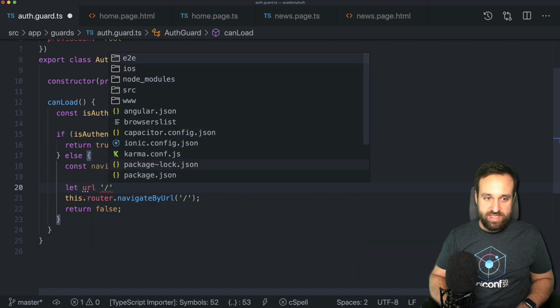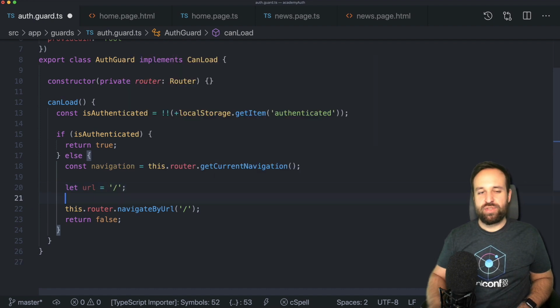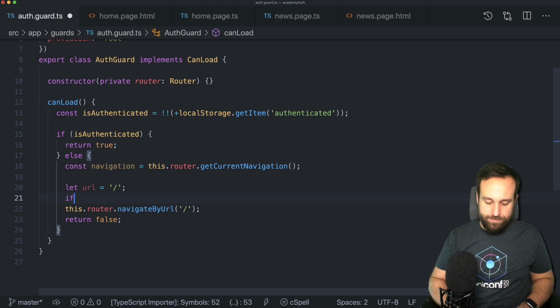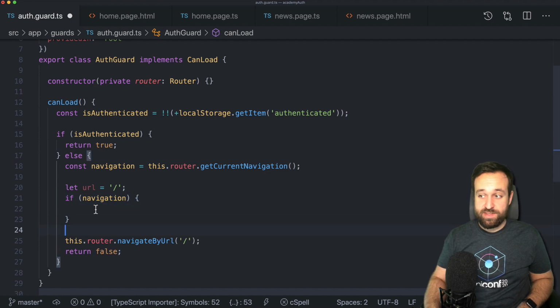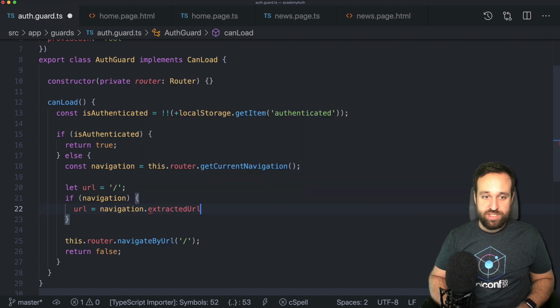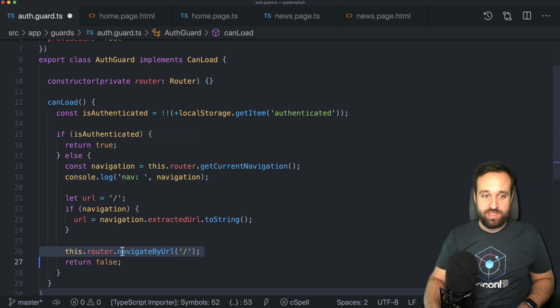We will set this by default to the blank page, or by default, you could perhaps set it to the first internal page in your application. If the navigation is set, which is hopefully at this place the case, we're gonna set our URL to navigation extracted URL to string. Let's print out the whole navigation, so navigation, to see what's actually going on.